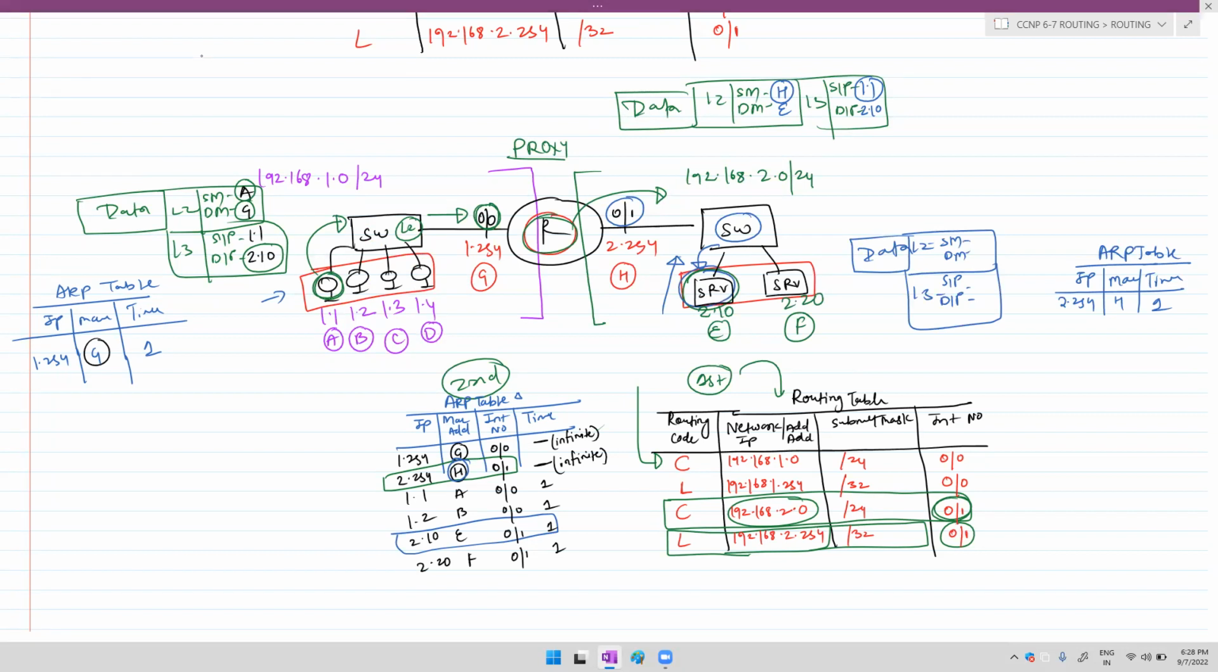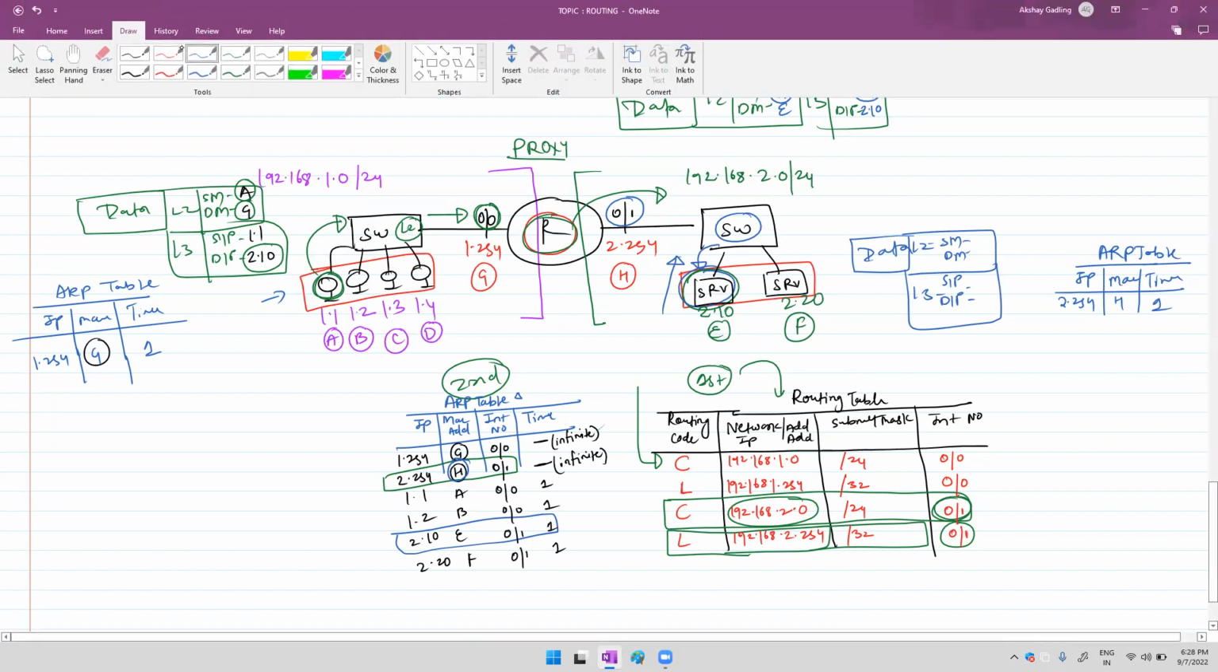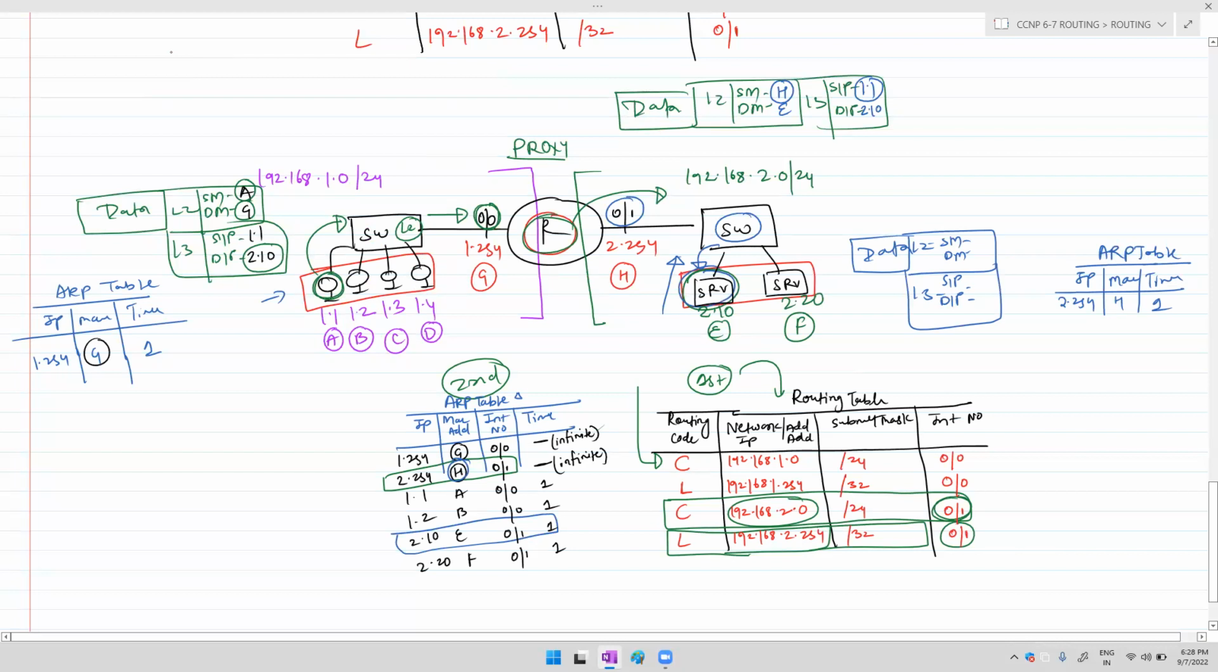Which device is sending the reply message? The server, so source MAC is E, source IP is 2.10, and destination is 1.1. Is the server sending the reply in the same network? No. So different means the gateway MAC is the destination, H. The switch receives and forwards on this side.